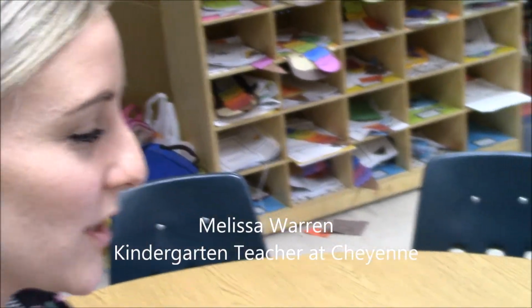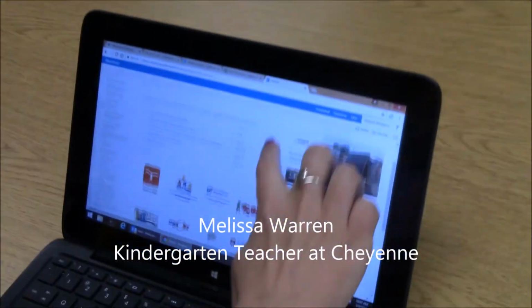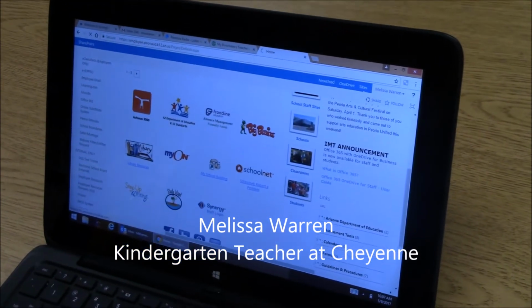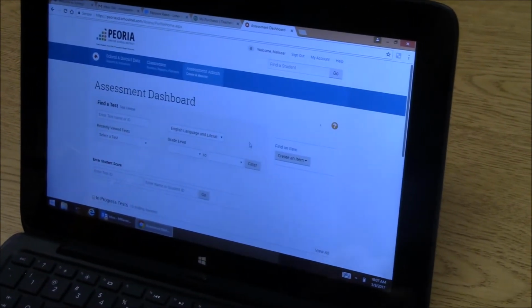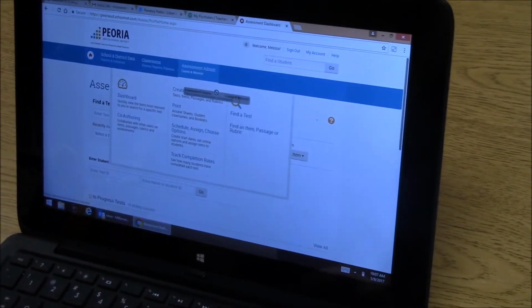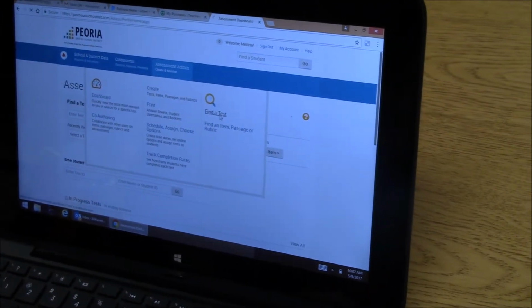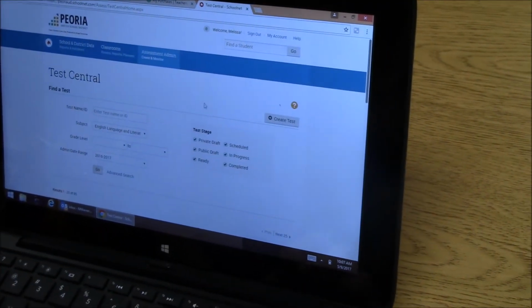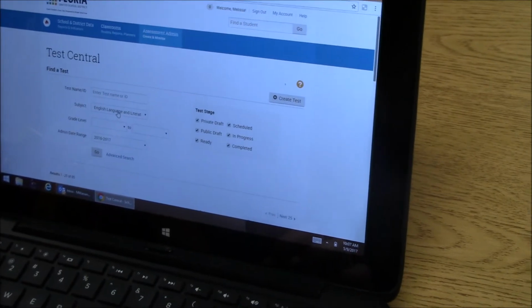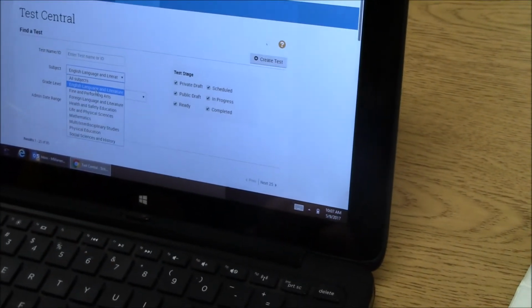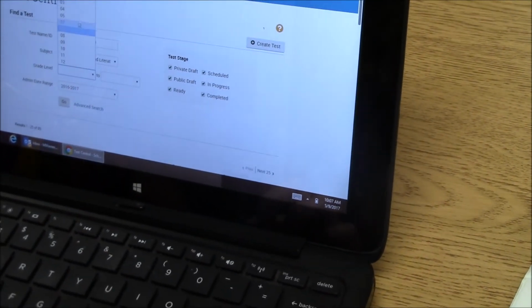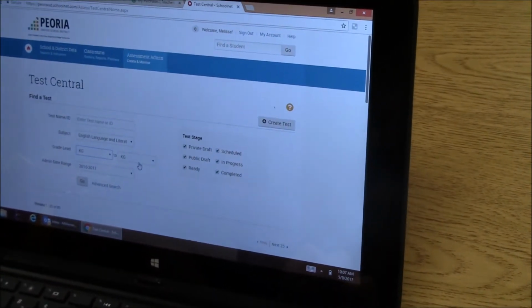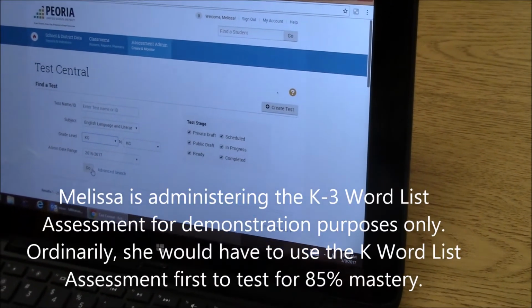I'm about to do my high frequency word assessment. So first I go to the home page and go down to the Schoolnet link. Then I'm going to go to the assessment tab and find a test. From there I'm going to select my filters. English Language Arts is already clicked, but I'll show you. Then I go to the kindergarten grade level, and then I'm going to filter it. So I press go.